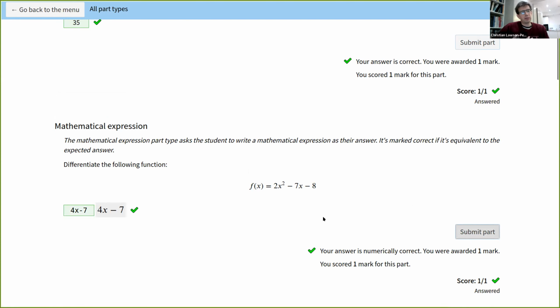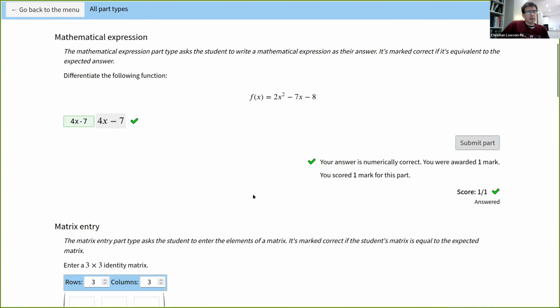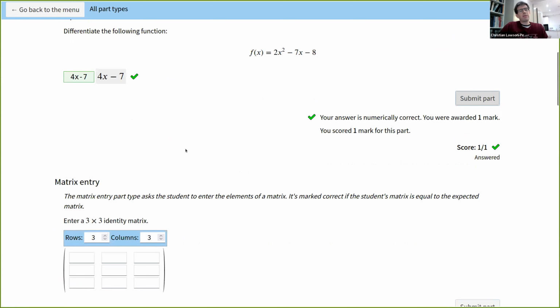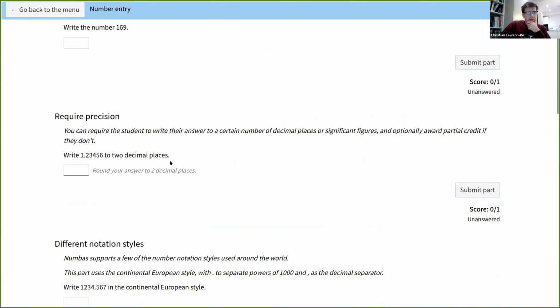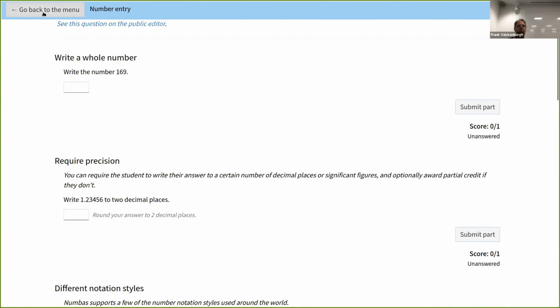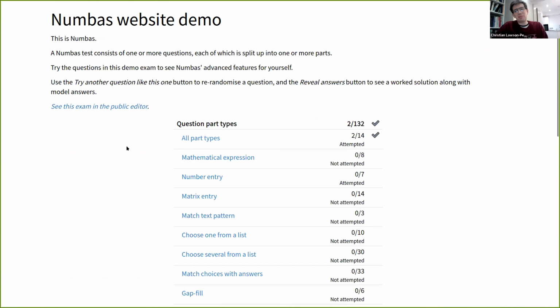So the idea is all about ease of use. The interface has been very carefully designed, giving lots of feedback to students. There are loads of different kinds of parts. One of the real benefits of computer-based assessment is the ability to randomize questions. My demo exam doesn't have too much randomization, but anyway, that's a real benefit of it.